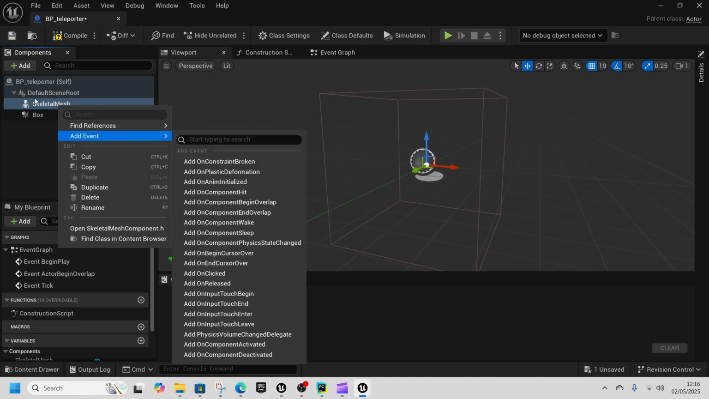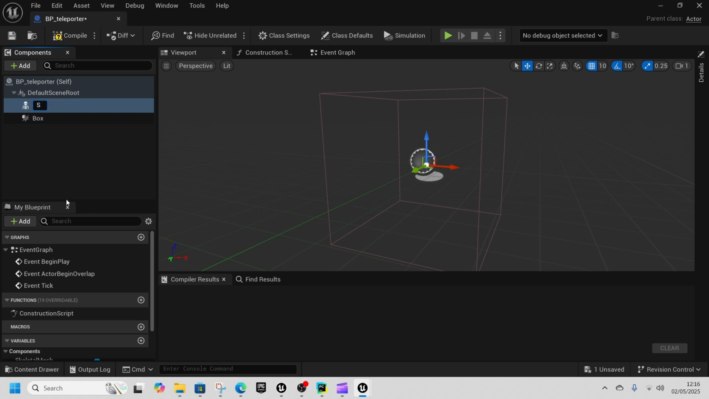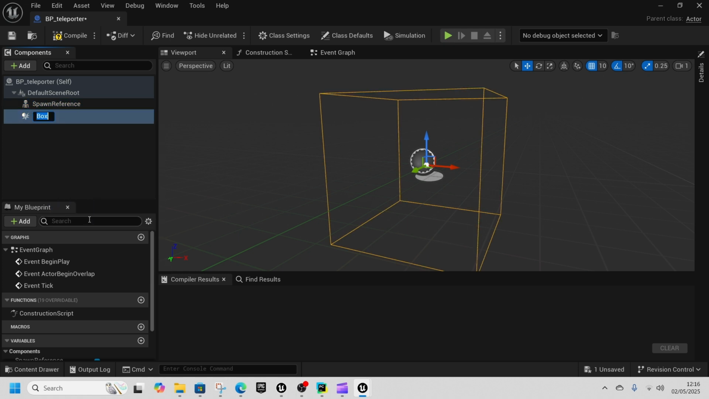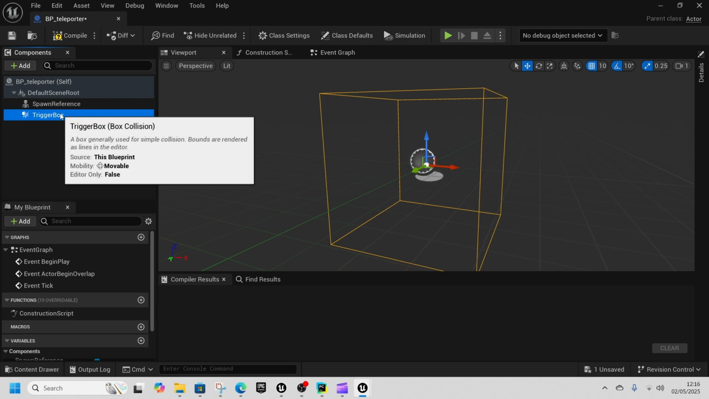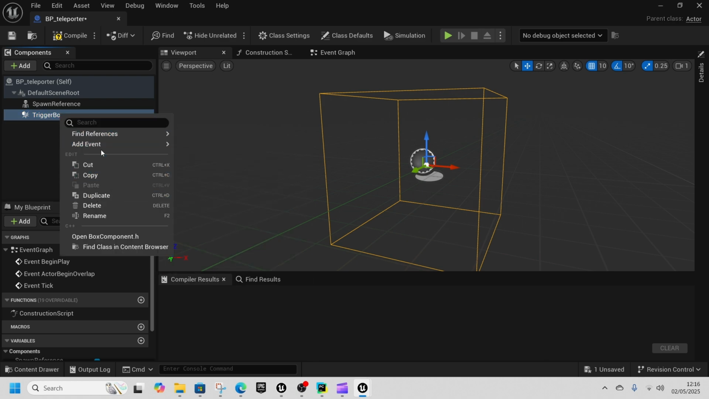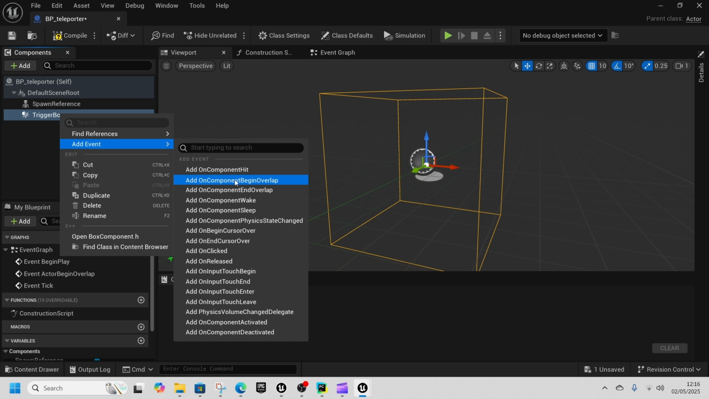And then we're going to add a skeletal mesh as well. And we're going to rename the skeletal mesh, so right click it, rename it, and this will be our spawn reference, and this will be the box collision is our trigger box.